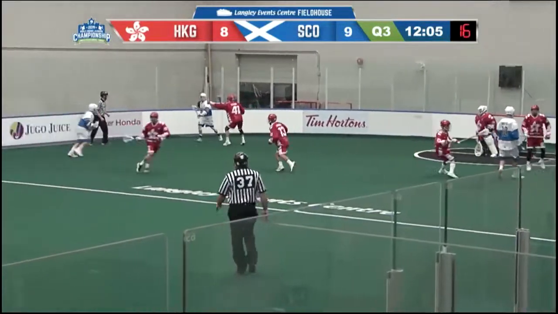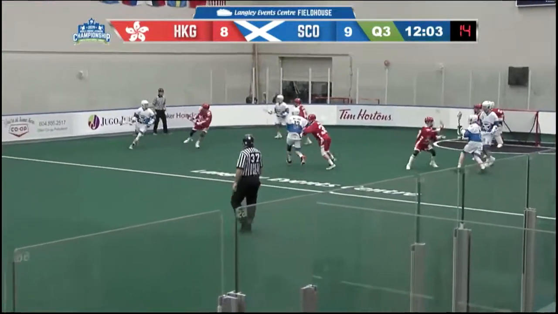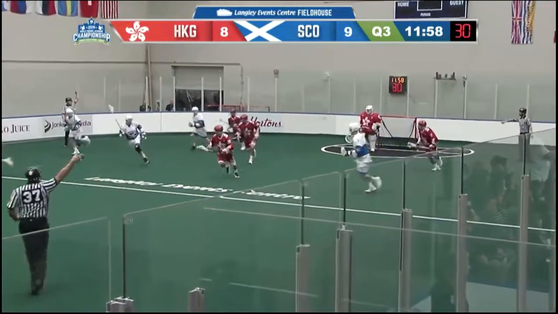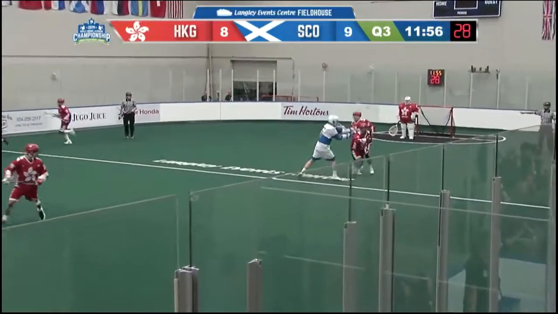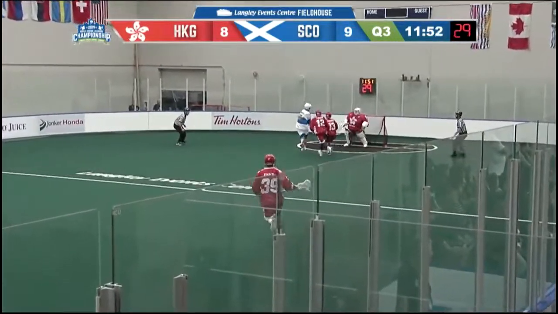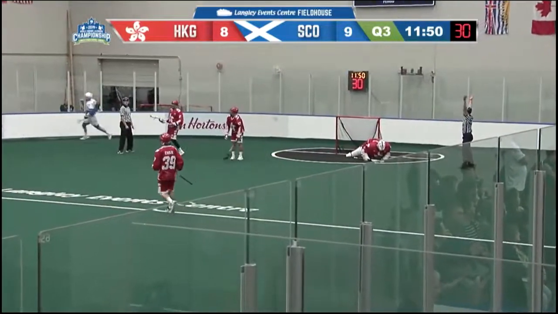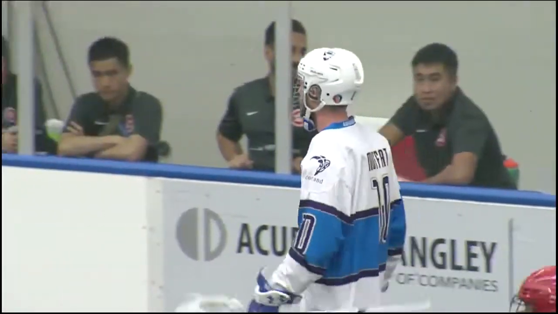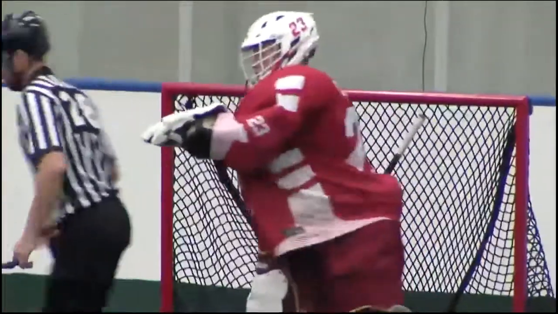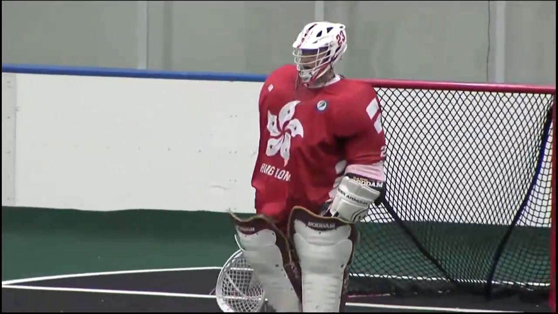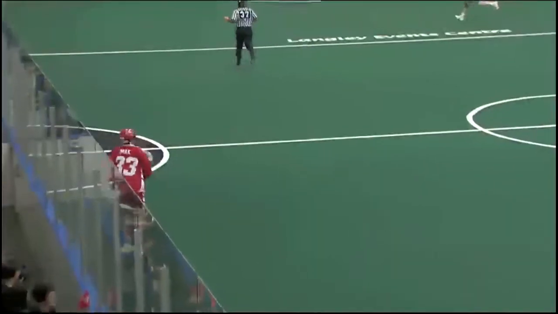Being roughed up in Hong Kong territory, Ian Vickers hanging onto the ball off the left side. Vickers letting it go from the outside. Beck was in front there. The ball didn't make it through. And now Hong Kong turns it over. Chung trying to move out and back in. Moffat scores. Moffat in tight. Increases the lead for Scotland, 10-8.